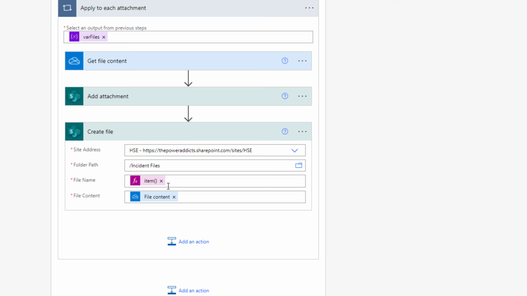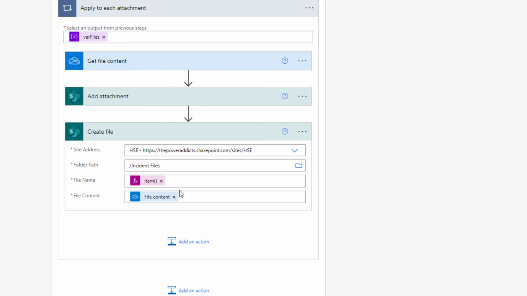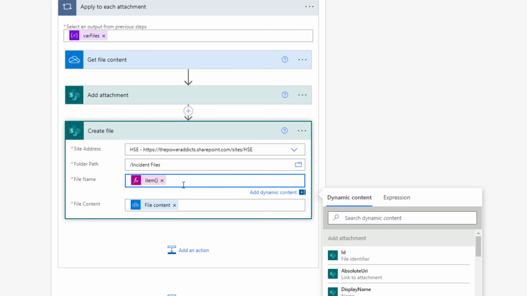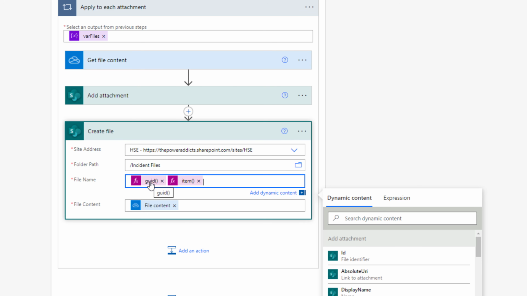One thing to note, in a document library, you cannot have multiple files with the same name. So it could be possible that many users are using that incident reporting form, so they could potentially upload documents with the same name. So to ensure that they are unique, where I have the file name added right before that, I can use an expression for the date and time. I can use the expression UTC now, or I can use the expression function GUID for creating a random GUID right before the file name.